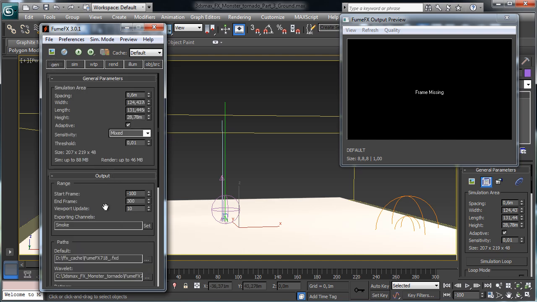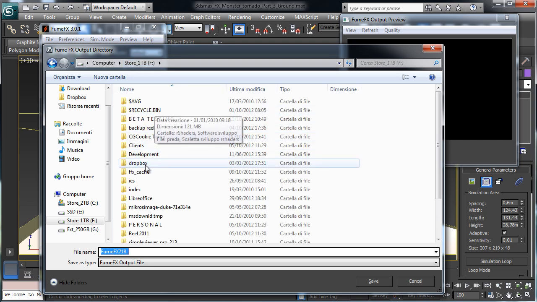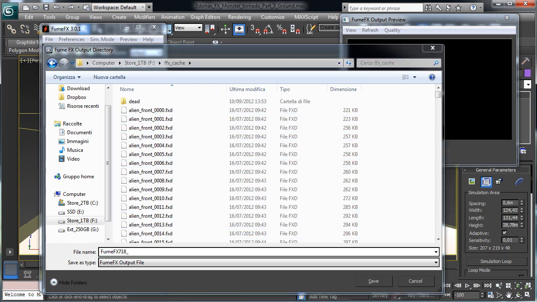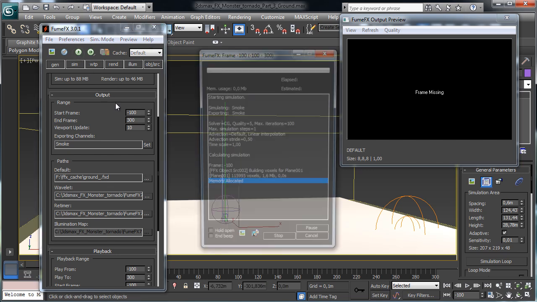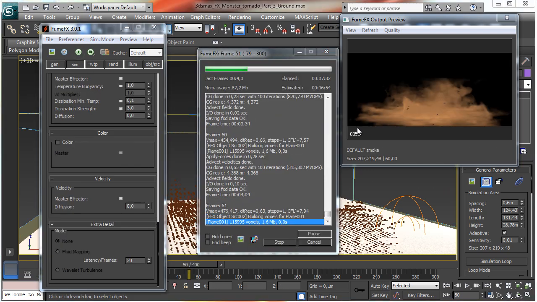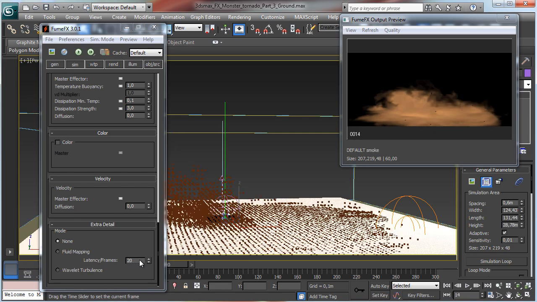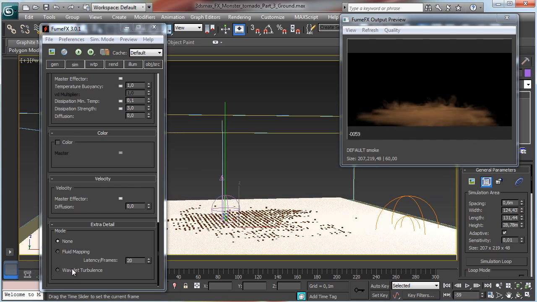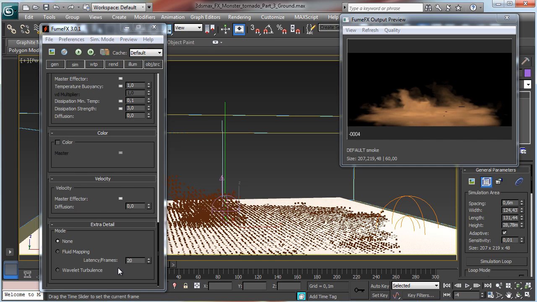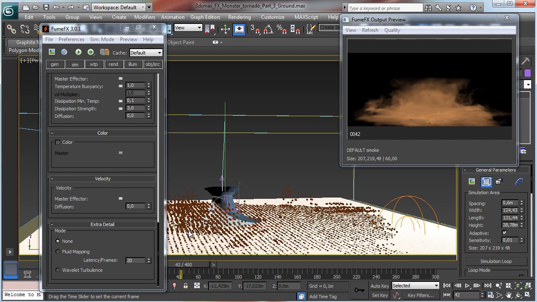So let's say where we have to save the cache again, because I changed some stuff there, and let's call it ground. Okay, and let's simulate. Okay, let's stop. We have enough frames to see how it is looking. You see, that's the result. It is starting to move, and then we have this dust moving a little bit really fast.